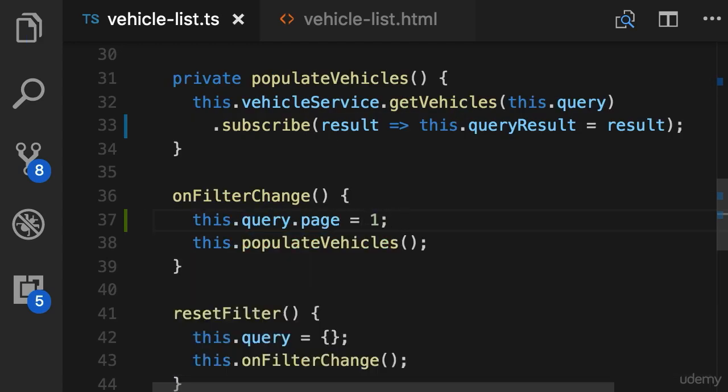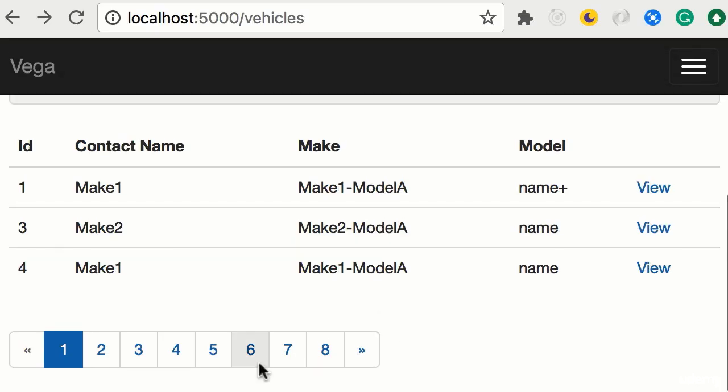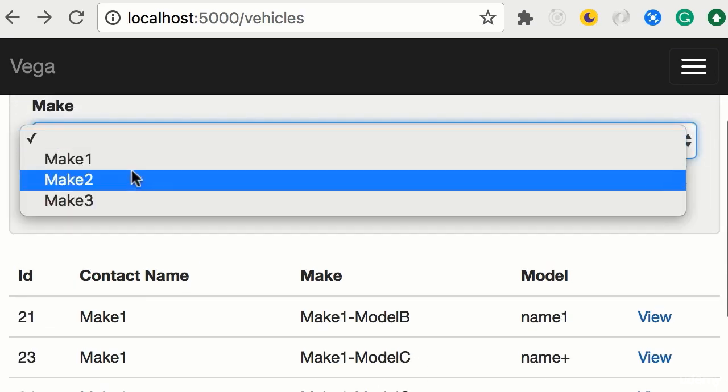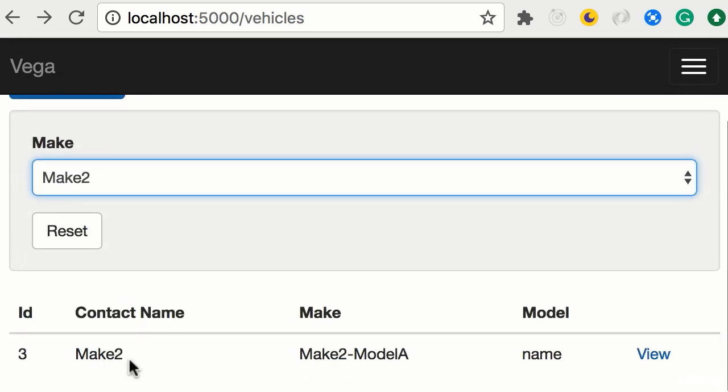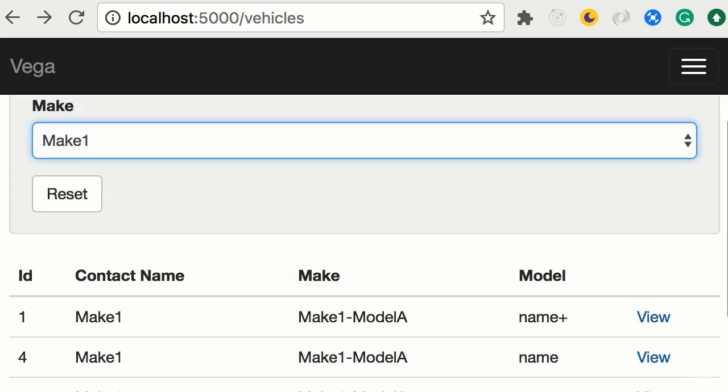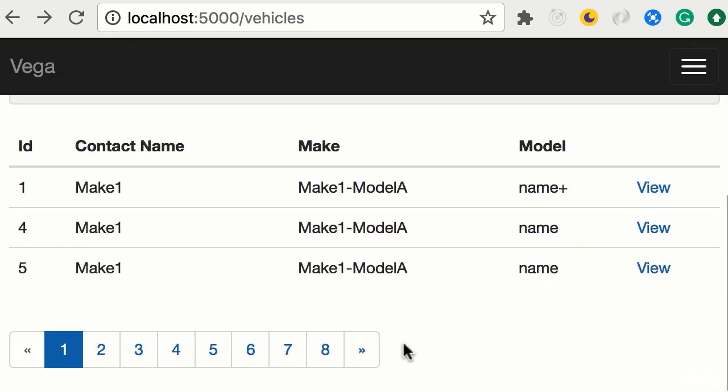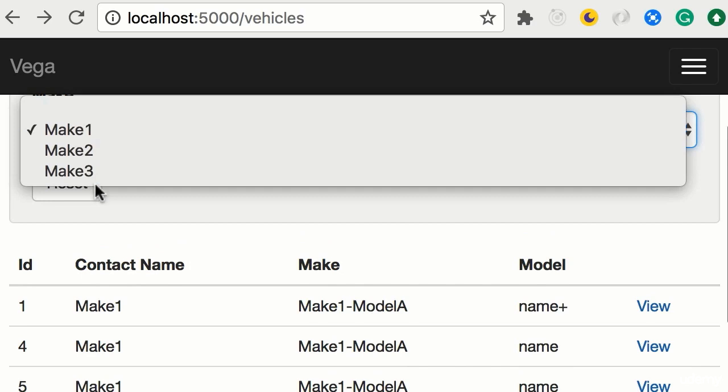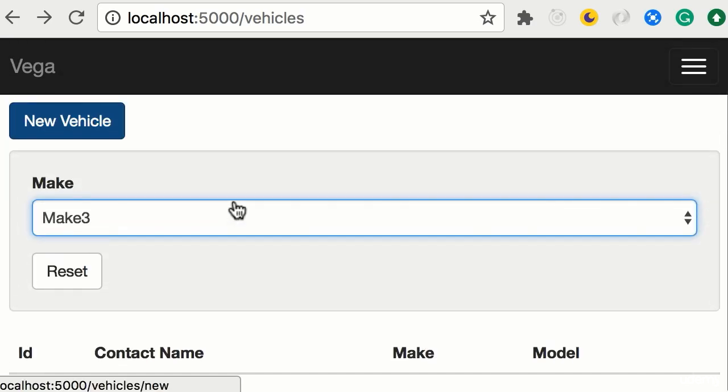this.query.page to 1. Now, one more time, I'm going to go to page 6, change the filter to make 2. We have one record, beautiful. Back to make 1, perfect. Now, this time, I'm going to change this to make 3. We don't have any records.